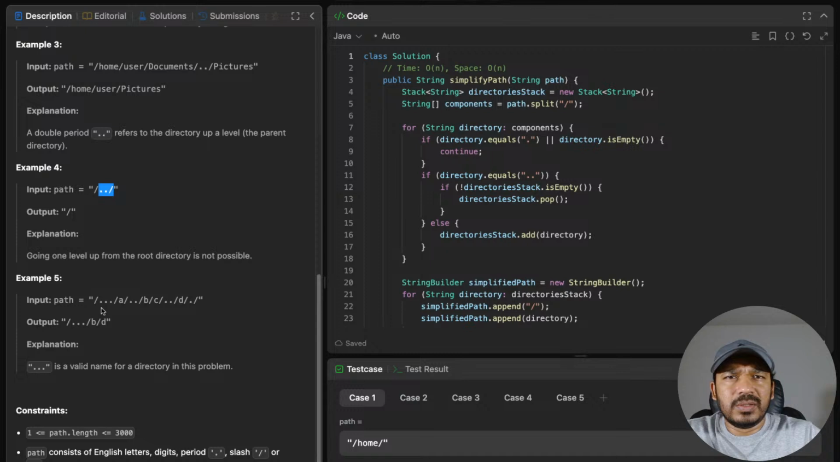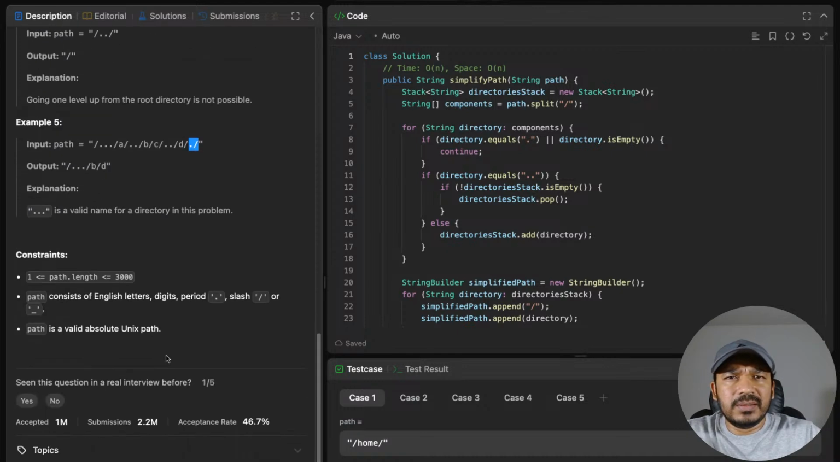Here three dots is a valid directory name, and then A, but then it goes to the parent directory, so it just remains with the three dots directory, and then B, and then C, but C again goes to the parent, so it comes to B, and then D, and then a single dot means the current directory, nothing. So three dots is a valid name for a directory in this problem.